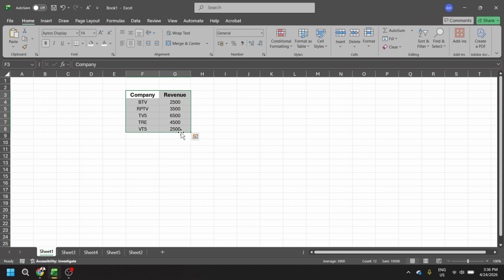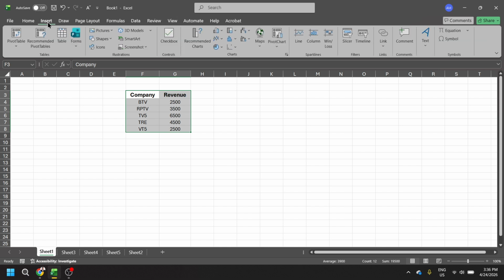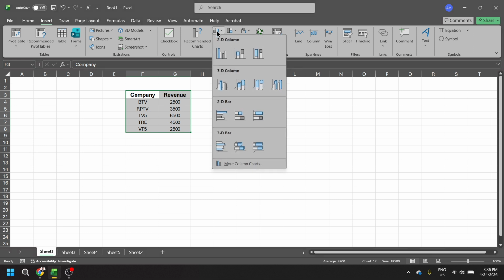With your data highlighted, go to the Insert tab on the ribbon. This is where all chart types live. We are going to build a standard chart first and then style it to look like a pictograph, which keeps the process fast and flexible.